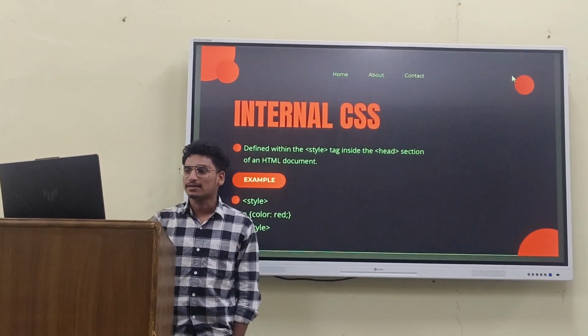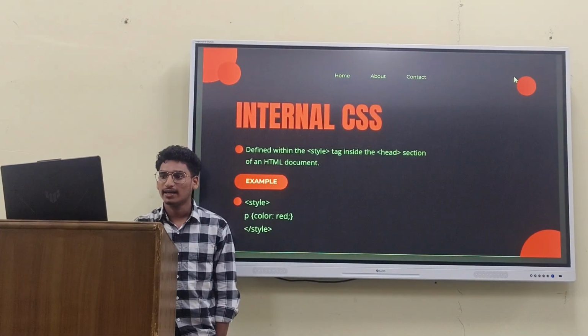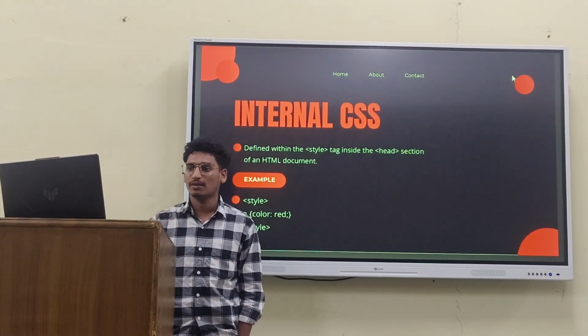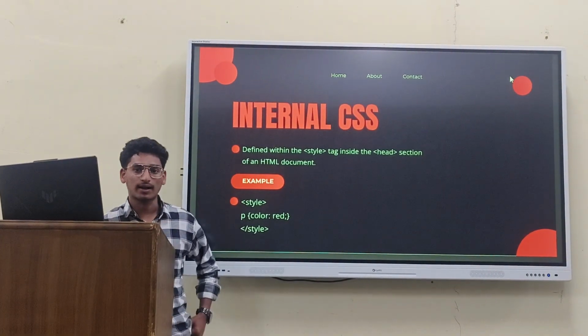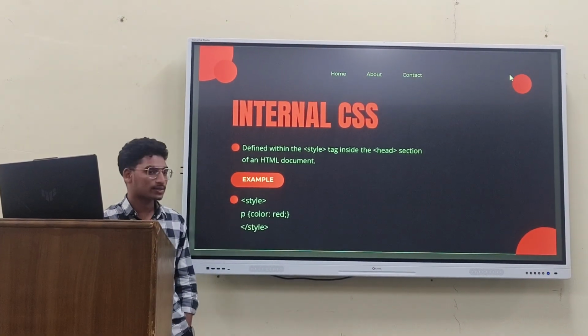And internal CSS. Internal CSS is in the style tag inside the head section in the HTML document. For example, open the style tag, set the color to red, and then close the style tag. That's all.